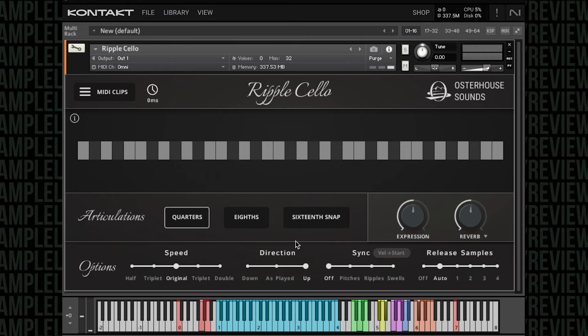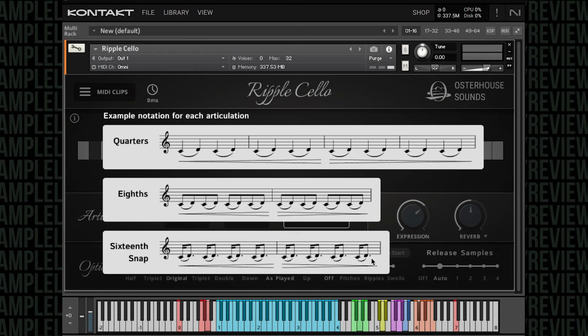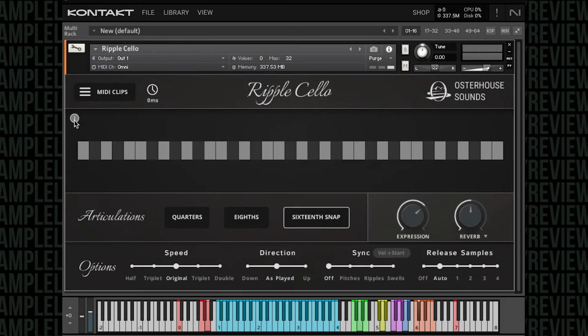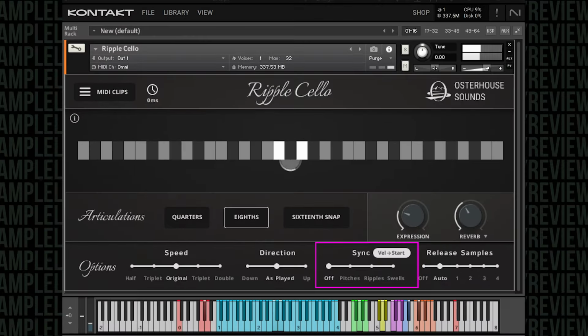I mentioned the articulations or performances are tempo synced, and you have access to quarter notes, eighths, and what's labeled as 16th snaps here, which gives you the 1E of a 16th subdivision. Offsetting stacked notes gives you another creative way to use the instrument. And with the sync function turned on, velocity no longer controls volume. Instead, it controls your sample's start based on the velocity.